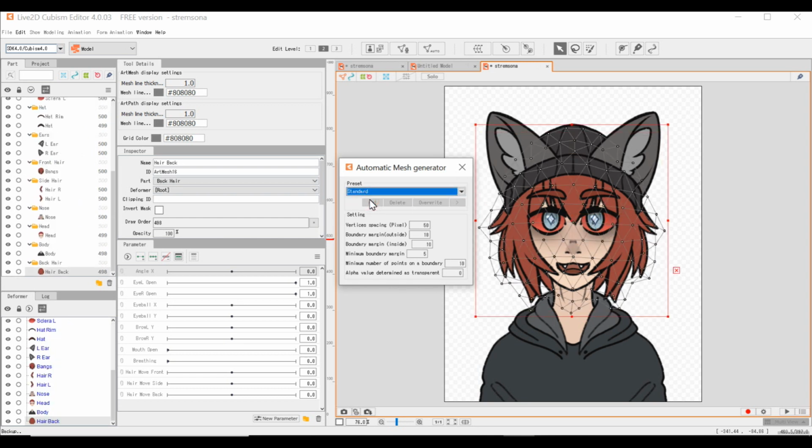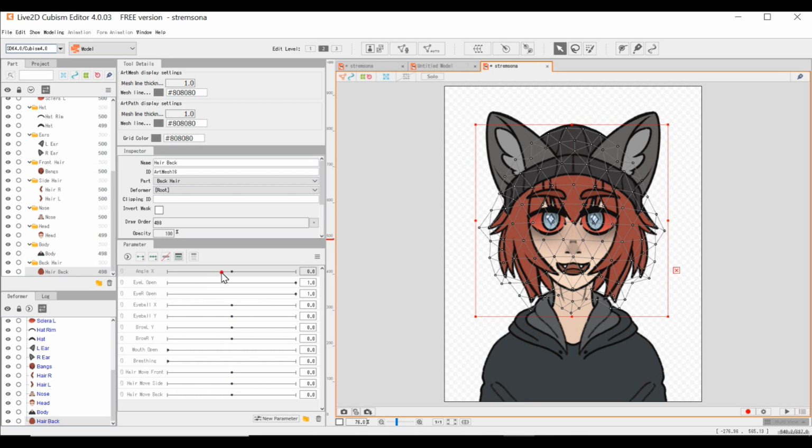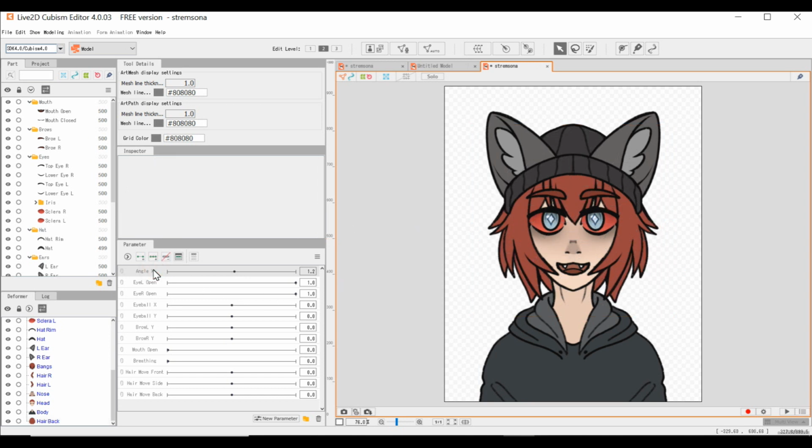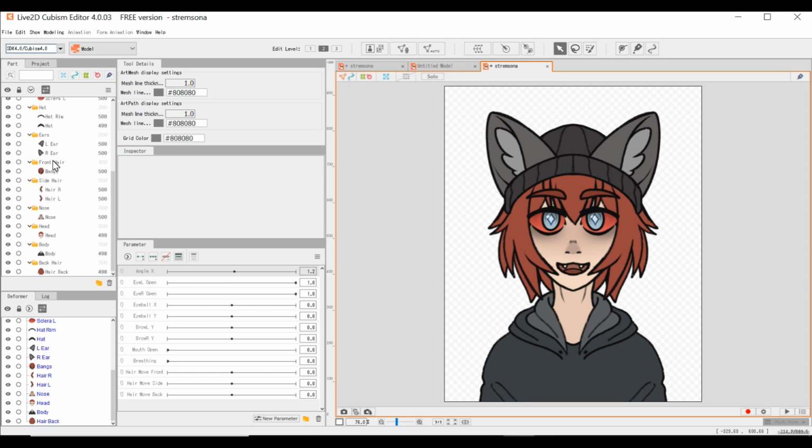All right, and now with that out of the way, it's time to actually rig your model. So the first part we'll rig is angle X. This is essentially going to be the turning of your character's head from side to side. Your character's head will not tilt up and down due to the limitations on parameters. However, tilting from side to side is generally what you will be doing, so it should be fine enough.